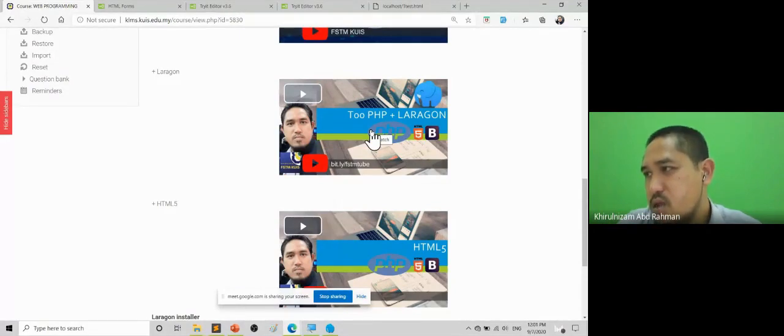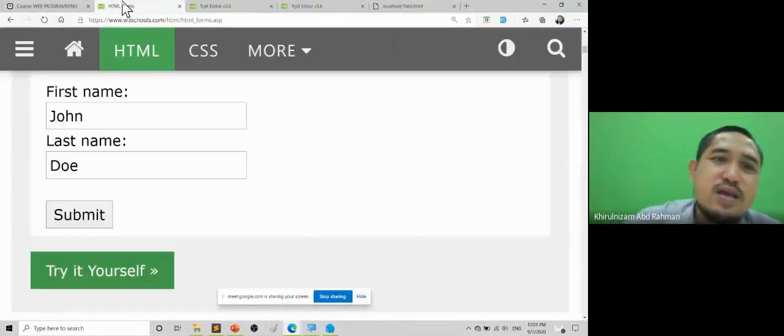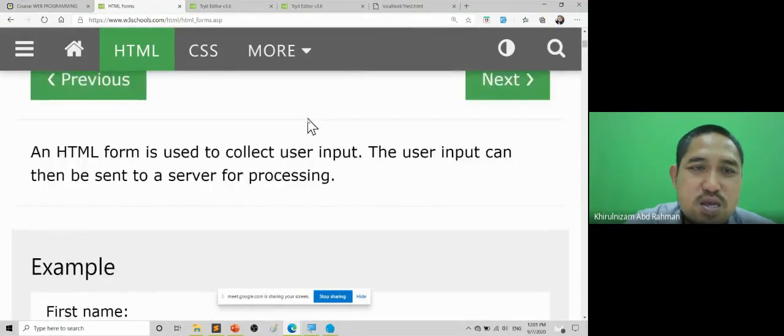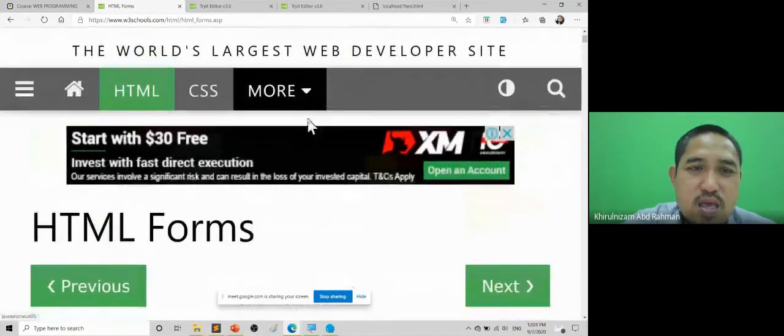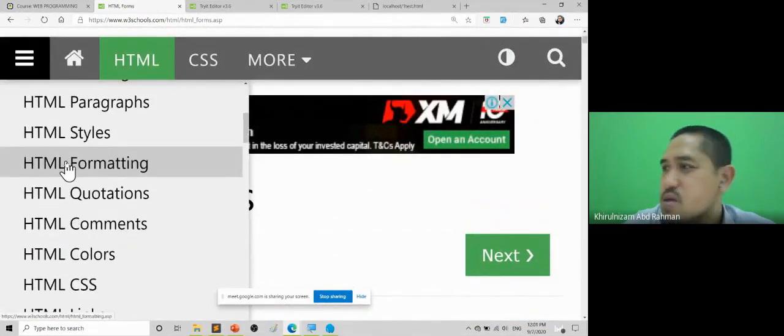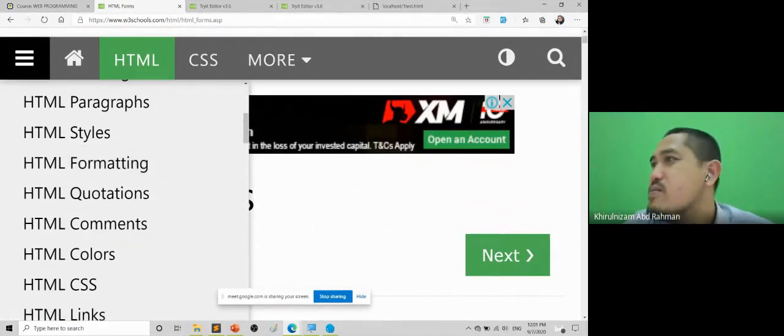Mana ya login tadi tu? Login apa tu? Nih, dalam HTML w3schools K forms. Siapa tadi tu? Aduh. Sekejap. Mana ya? Mana yang login tadi tu?